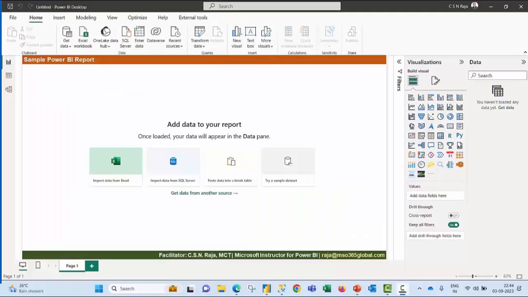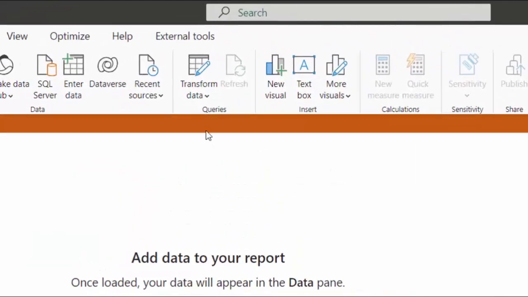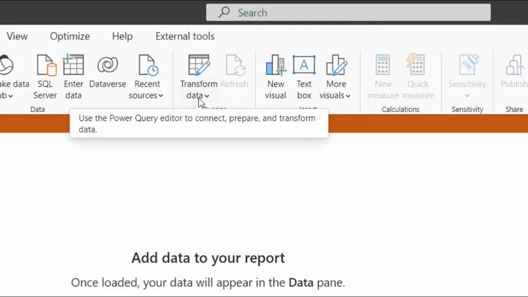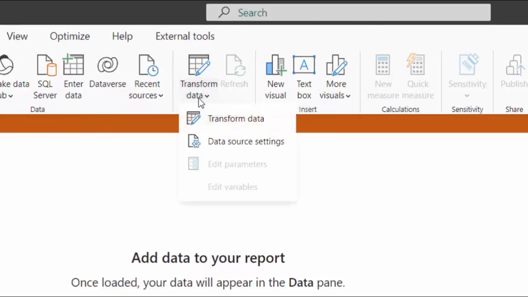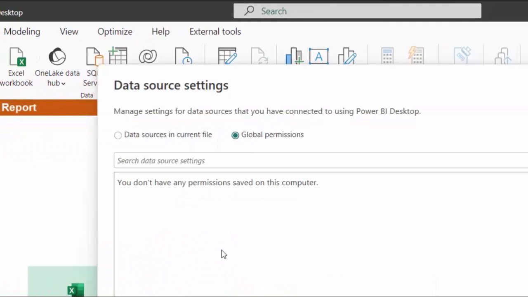I have a plain new Power BI file kept open in my desktop. Before doing anything in this file, let me click on the Transform Data drop-down menu and then select Data Source Settings. I want you to make a note of a place called Global Permissions, which currently says you don't have any permissions saved on this computer. Similarly, under data sources in current file, we didn't find any data sources in this file.